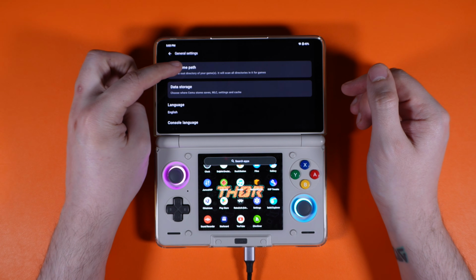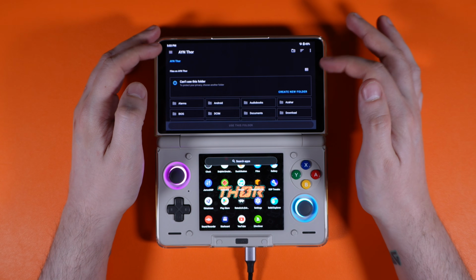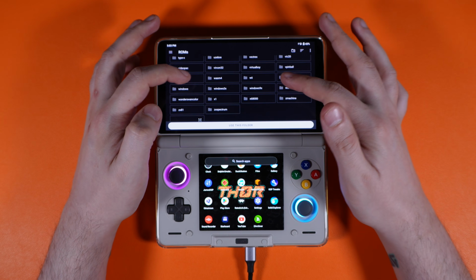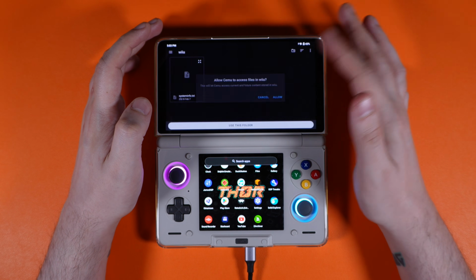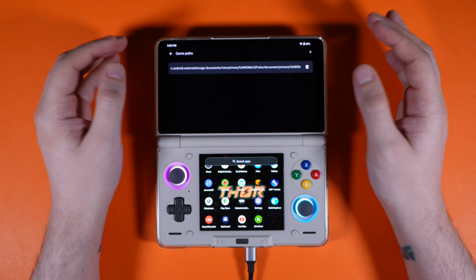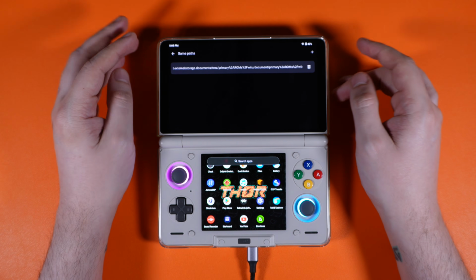For our general settings, firstly we're going to add our game path, which will be in our ROMs folder, and it will be our Wii U folder. There we go. You can add multiple if you have them on an SD card or you have them split over multiple files. It's entirely up to you.